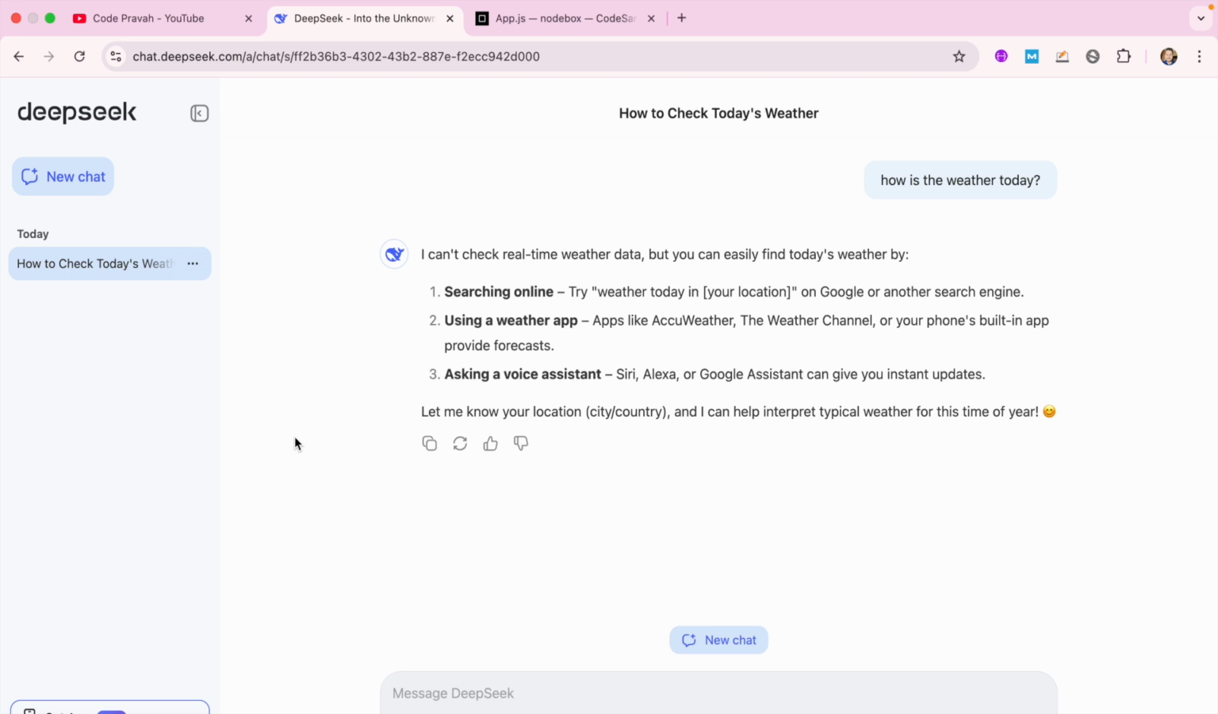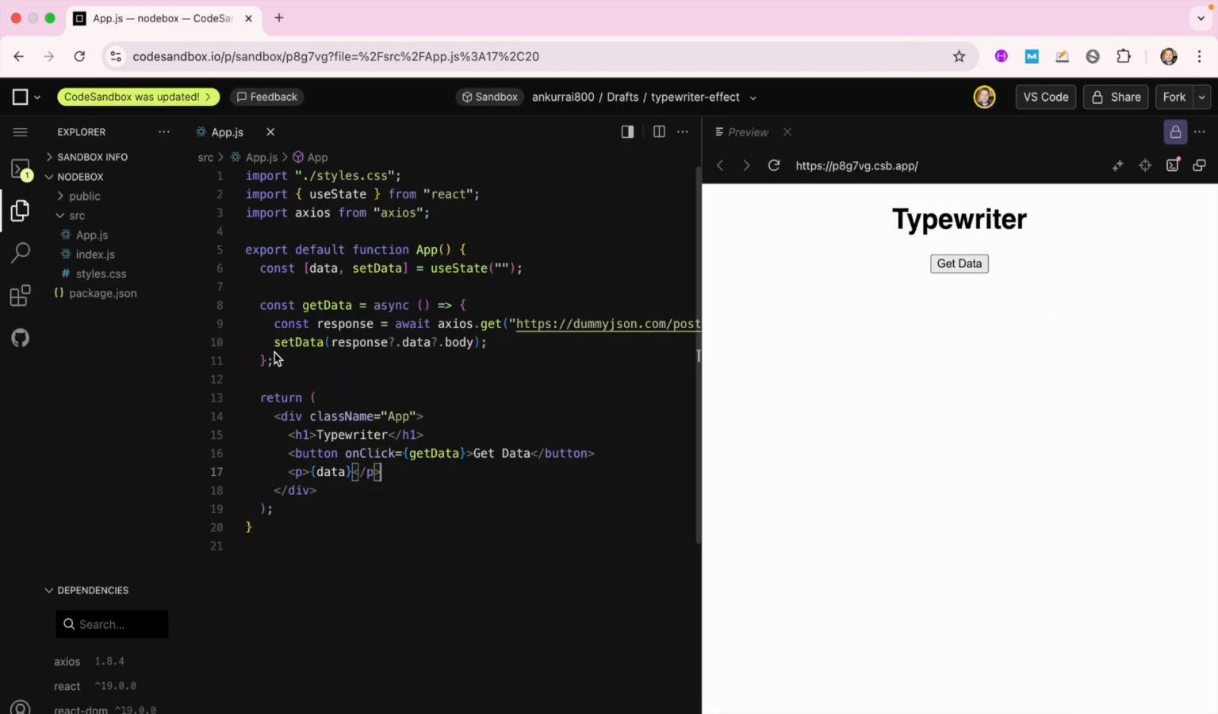Most of the chat applications which are powered by AI perform this type of mechanism, either it's ChatGPT or Google Gemini or DeepSeek. So we are going to learn how to generate these types of effects.